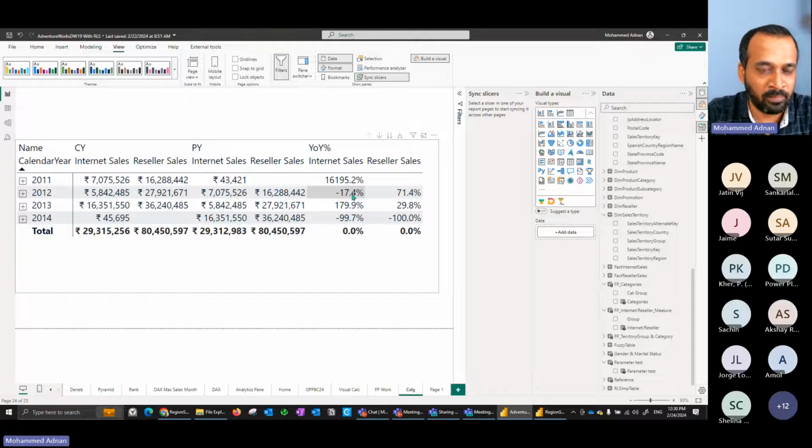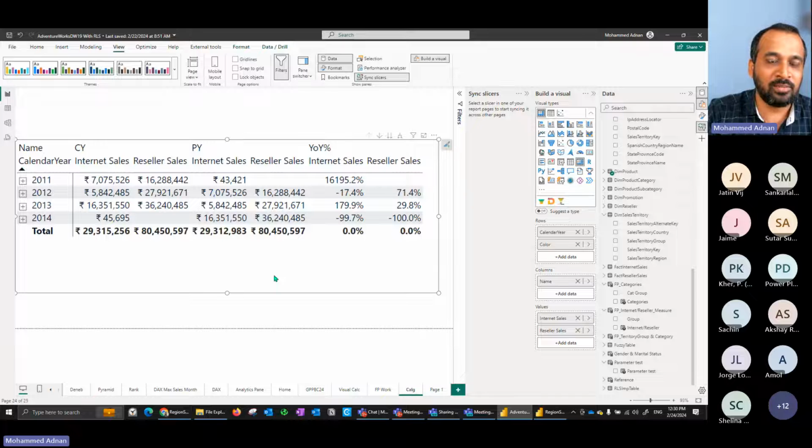That's what is showing up here. And similarly, I have it for the reseller sale. These are the two things. But if you want to add something else, we can also do that. But it will actually apply for current year, previous year, and year over year dynamically.